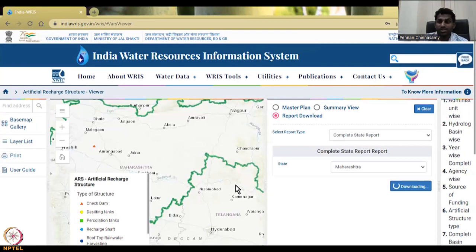The report won't have much information because they're still using trial data. They want to first see if the system works. So I would recommend you go ahead and look at these structures where they have been populated, and also see whether it is useful for your research in terms of understanding the groundwater, etc.